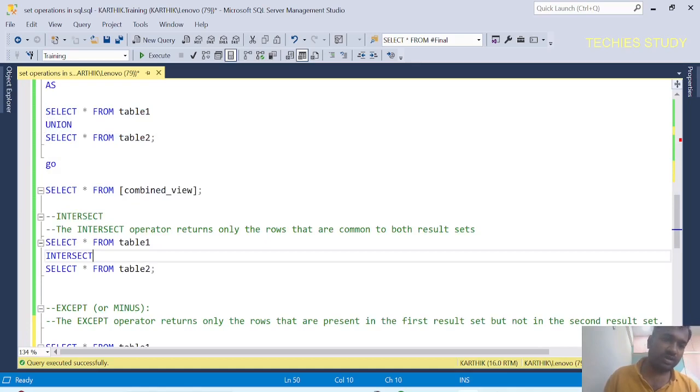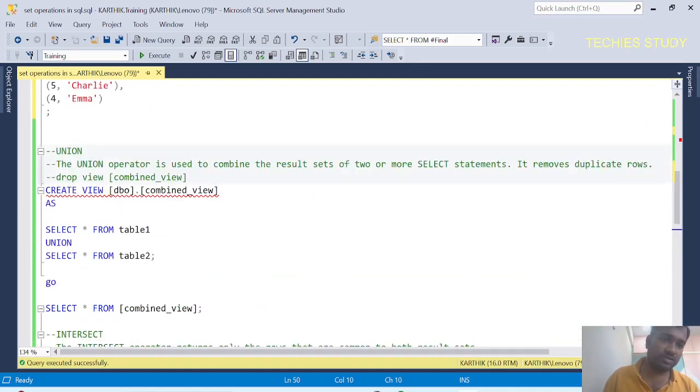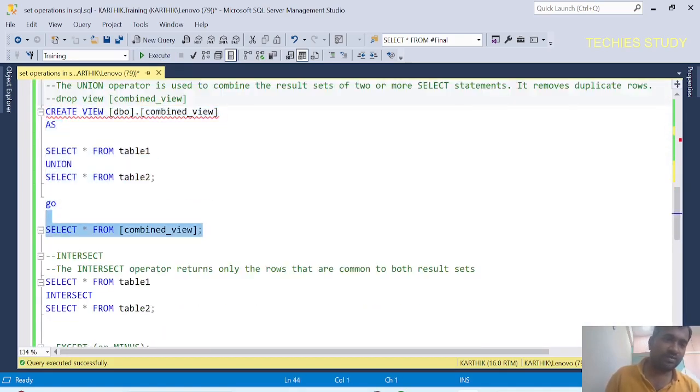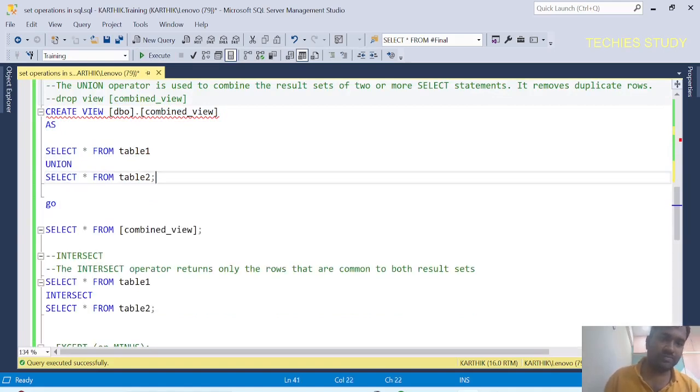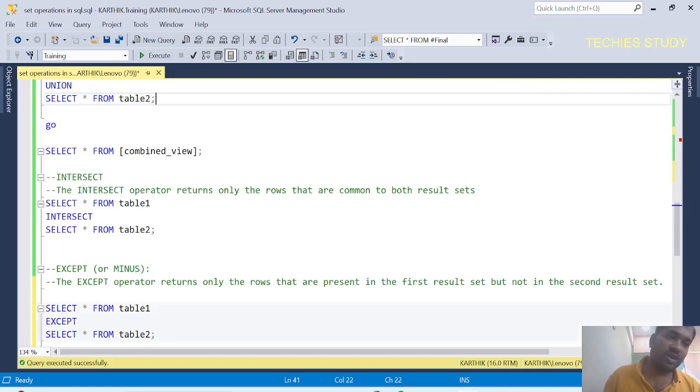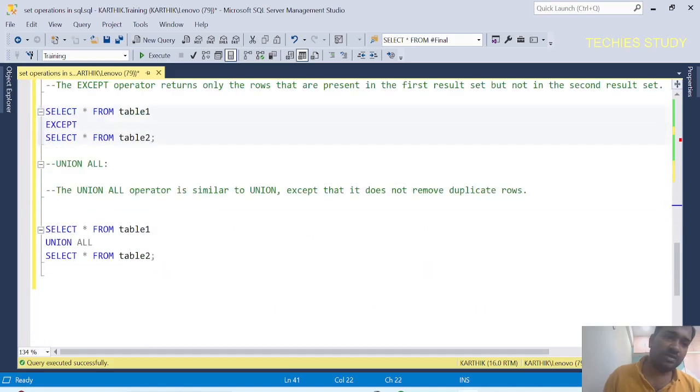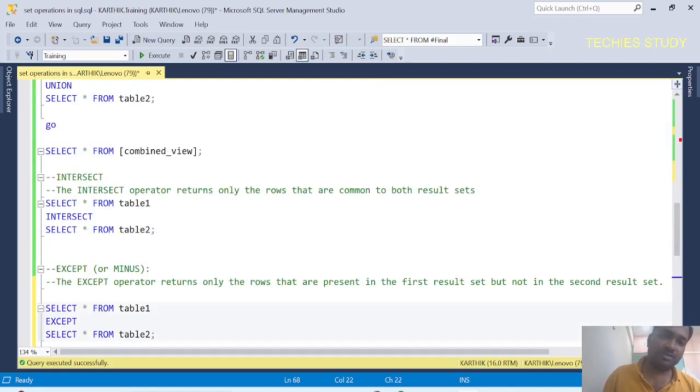If you want to create a view, this is the syntax: create view name as select statements. Let's check it. Create view. So, select star from view. See, we got identical rows in the union all. This is the difference between the set operators: union, union all, intersect, and except. It will be useful in real-time environments for analyzing the data in tables. That is all about set operators in today's session.